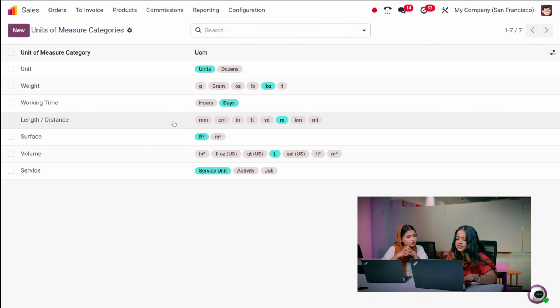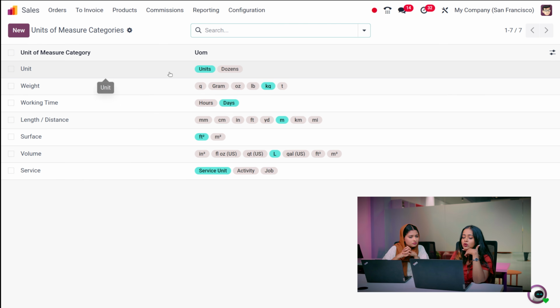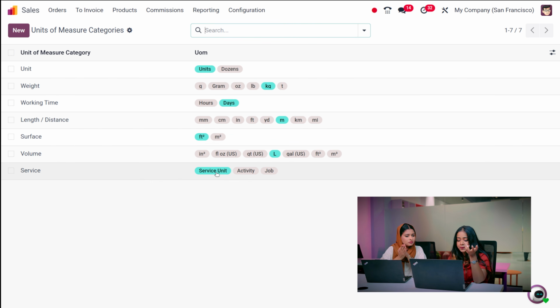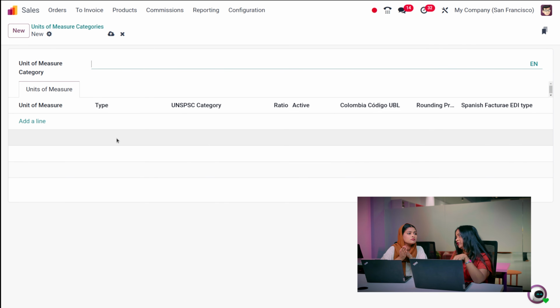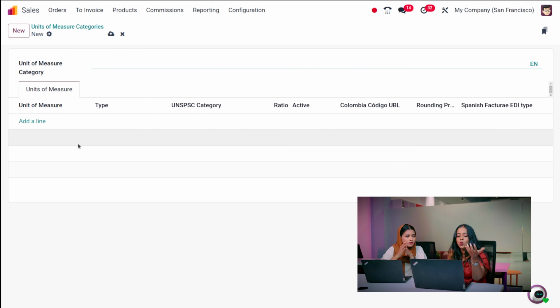If you take a look at the screen itself, you can see unit of measure. There is weight. Weight is a category. Obviously weight will have UOM, that is units of measure, like gram, kilogram, ounce, and even pounds. Weight is measured in all such things. Then you have units like units and dozens. For surface you have feet and meters, volume and all such things. To create such a thing, first you have to create a new category, and under the category, you have to specify the unit of measure. So if weight is the category, gram, kilogram, milligram and all will be the measures.